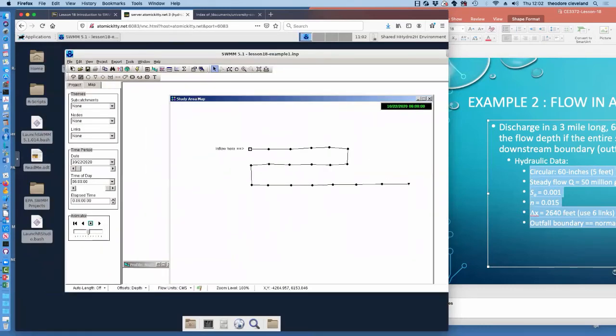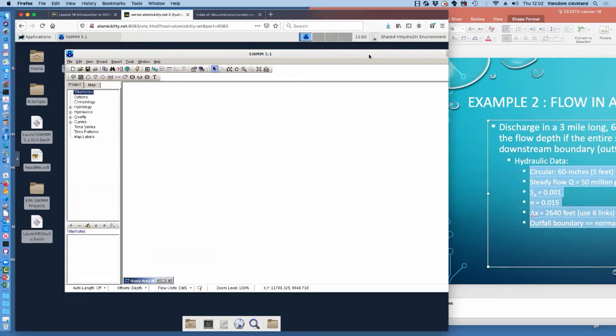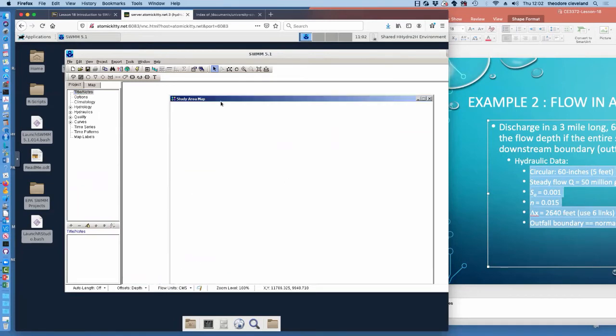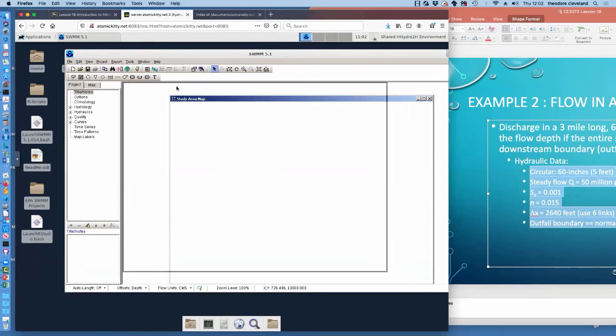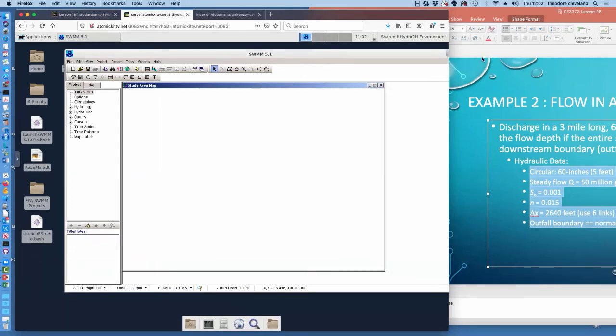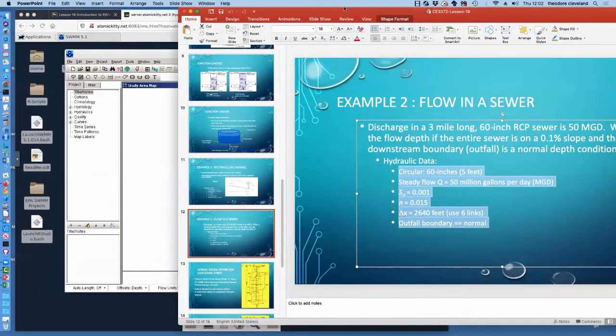We can go ahead and create a whole new project. Press that. We'll bring the study area map to full size, I wish. Oh, my network lag is horrible today. And we will essentially do the same kind of project.